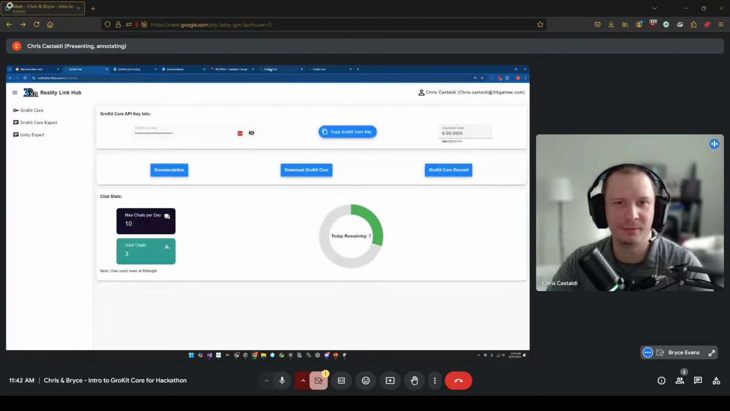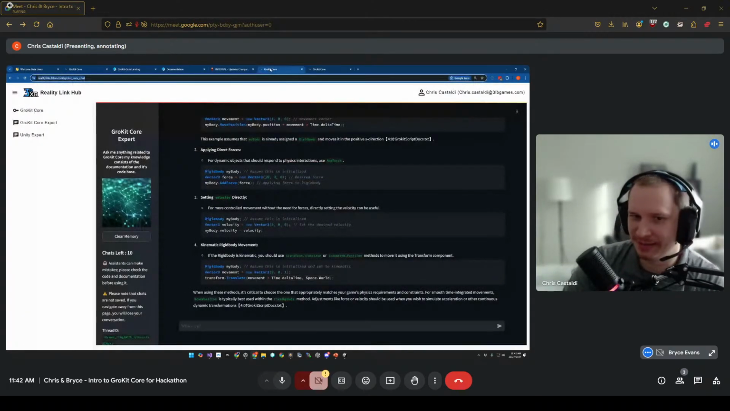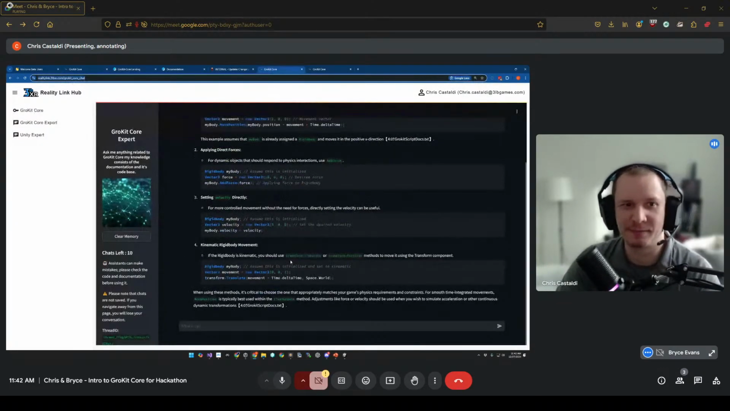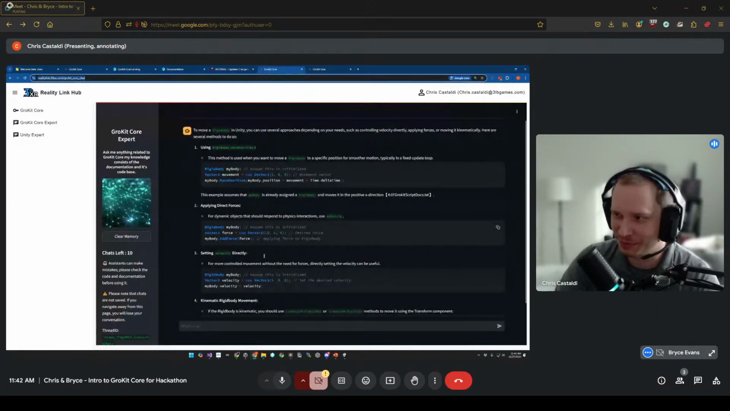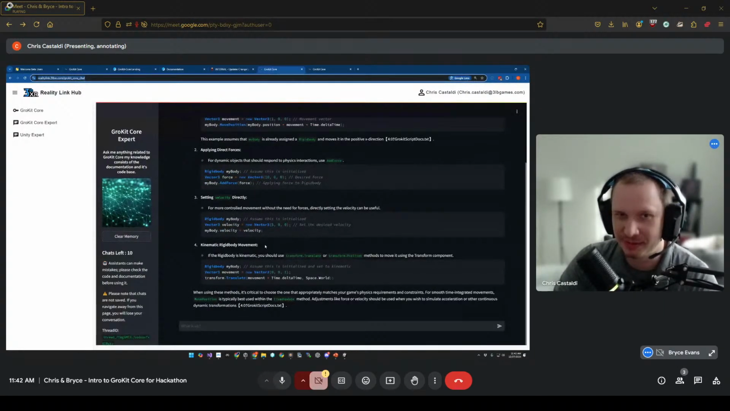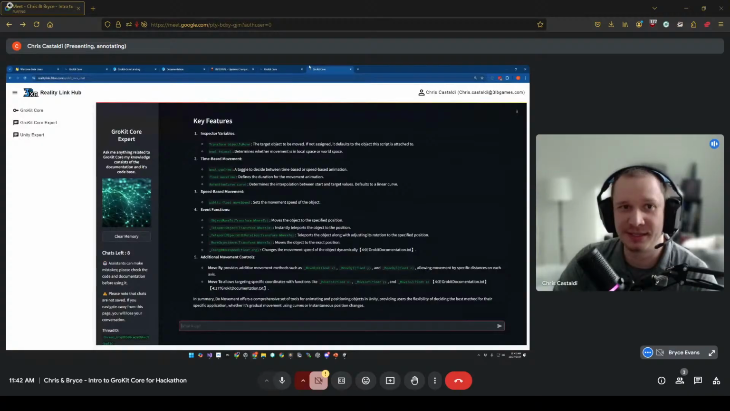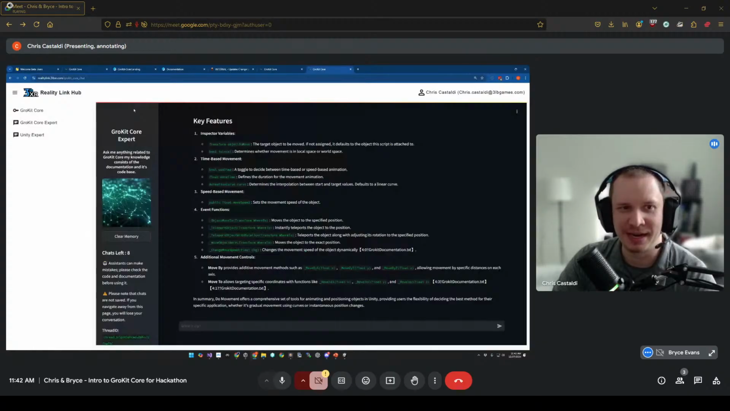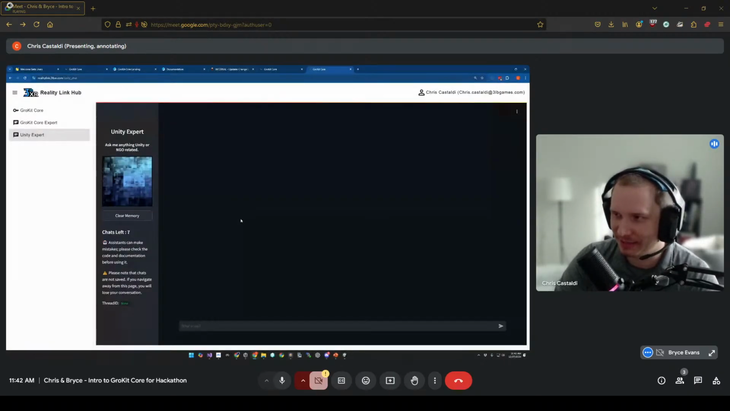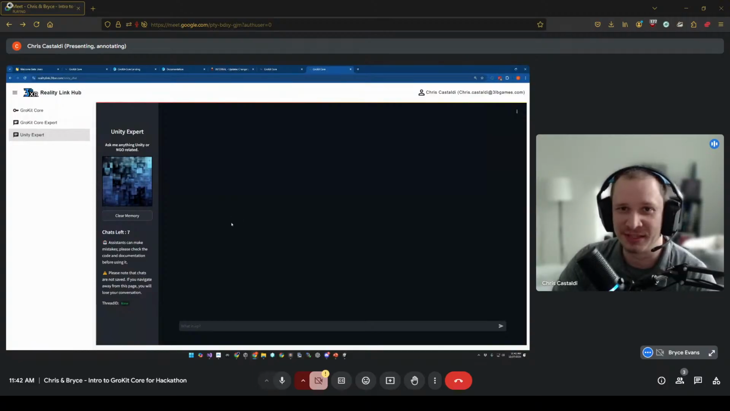Lastly, here, you do have access to our AI assistants. We have 2 AI assistants. We have a GroKit Core expert who's trained on all of our documentation, and we have one that is trained on Unity. And of course, I don't have that one open. But we also have a Unity expert, and that one's trained on Unity, NGO, and all that sort of stuff as well, which saves us a lot of time.